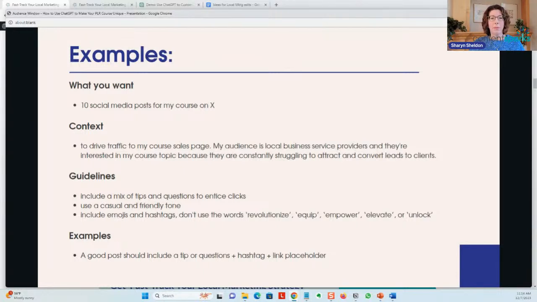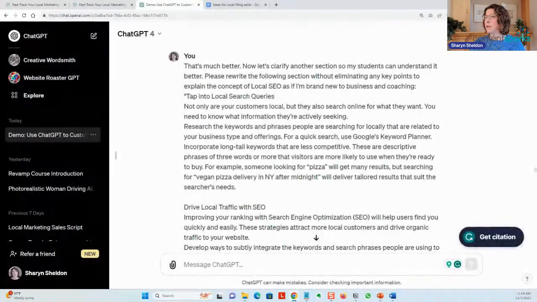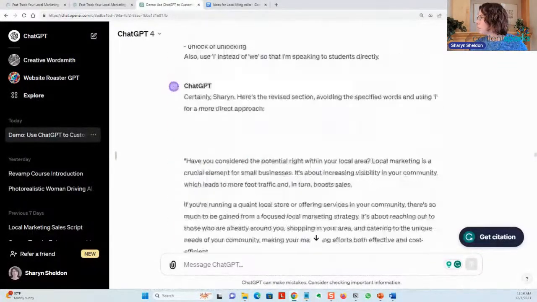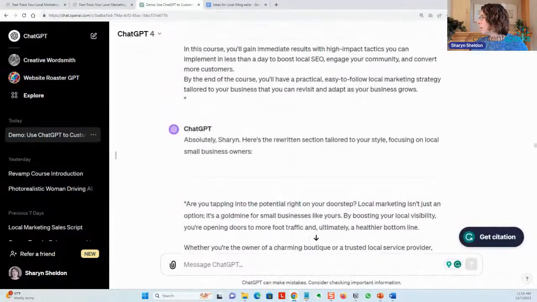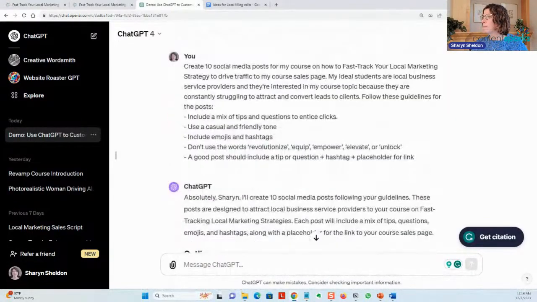You're going to see lots of different ones that you just don't want it to use. And then I gave an example of a formula it should follow: question plus hashtag plus link, or tip or question. So let's hop over to my ChatGPT where I set this all up. I did all this yesterday, so that it's all set up and we don't have to wait for generating any issues.